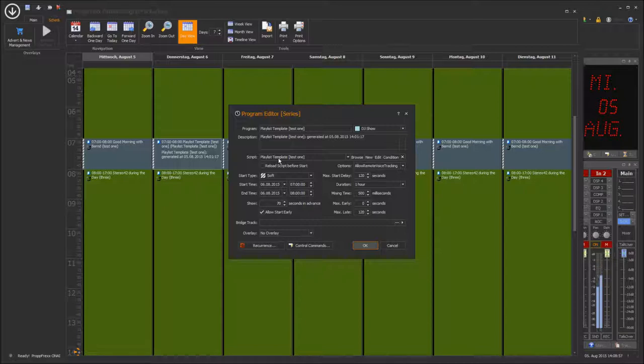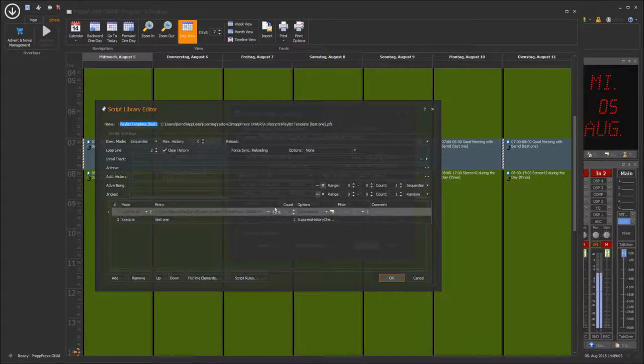And a playlist template has been created. A script, a new one. Let's take a look at how that looks. You can click on edit, and I will see that it now contains a load playlist entry. That must be the playlist entry which has just been edited. Oh, fine, okay.